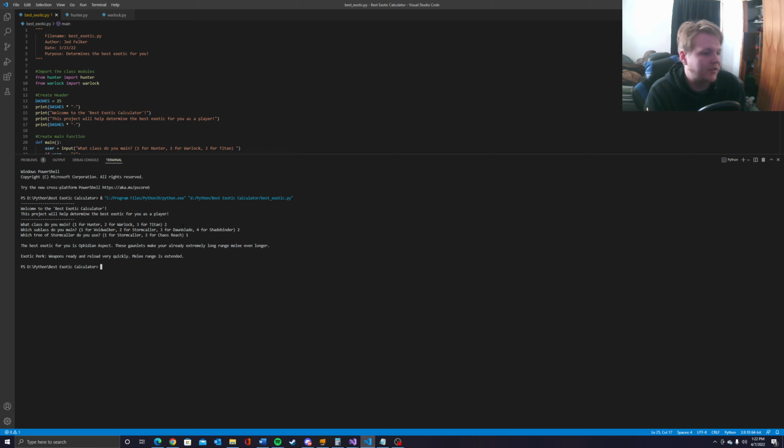So the best exotic for you is Ophidian Aspects. These gauntlets make your already extremely long-range melee even longer. And then the exotic perk: weapons ready and reload very quickly, and the melee range is extended. But yeah, as you can see, it works. There it is. And I'll go ahead and put all this in the Word document if you want to follow along with me.